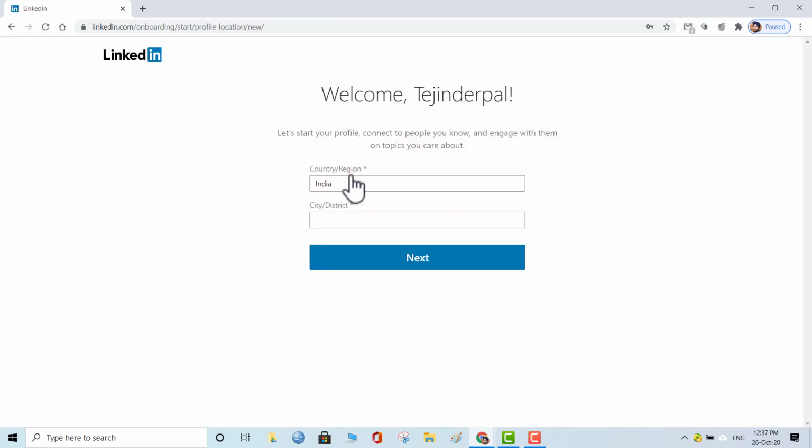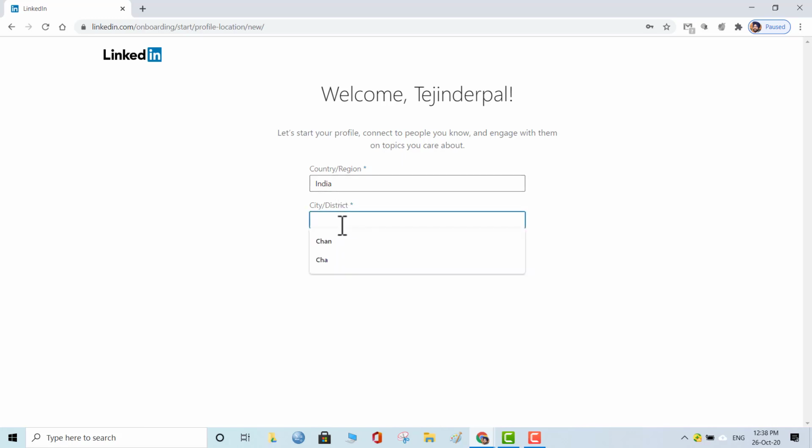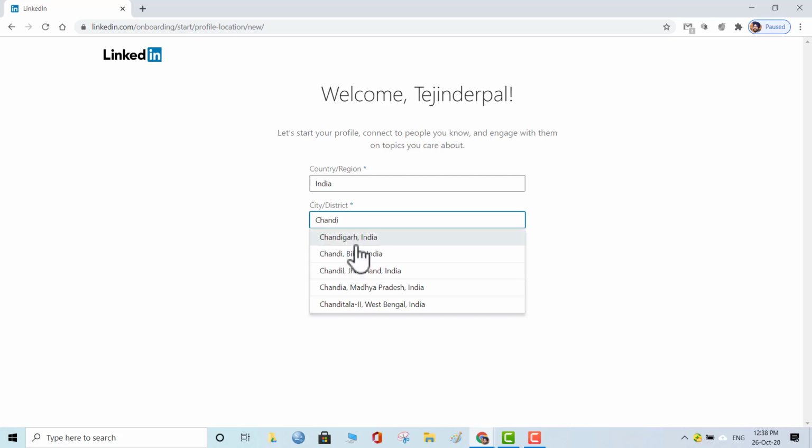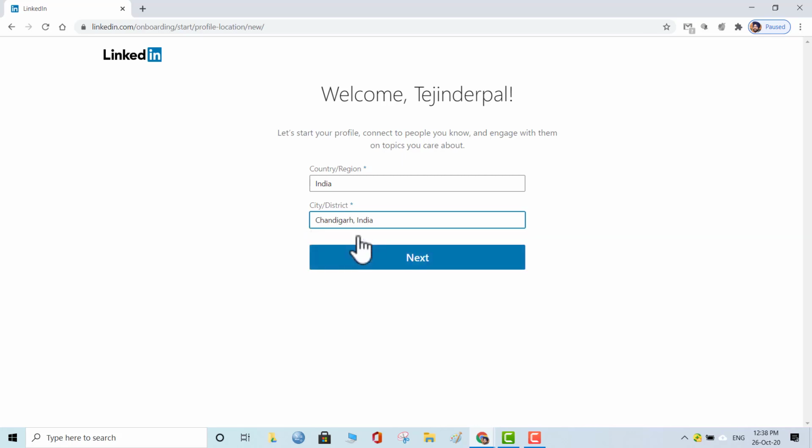Now let us provide more details to LinkedIn. It is always better to give more details to LinkedIn so that it can suggest more connections, more friends or more professionals, as you grow your connections. So first let us give our country. India is selected by default, or you can select the country to which you belong. Then click on this district or city. Just type a few characters and you will be able to see your city in the list. Select that city from the list. Click on this Next button.